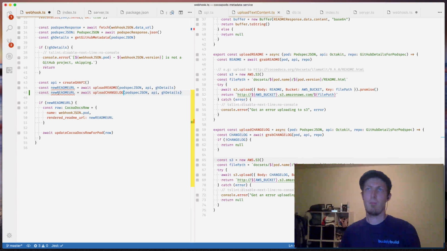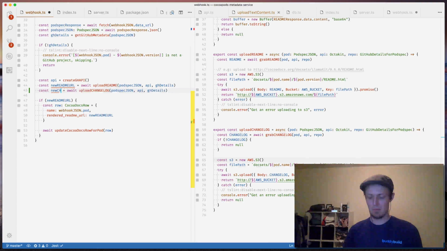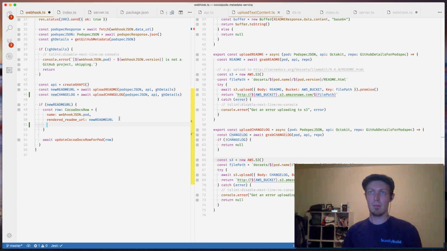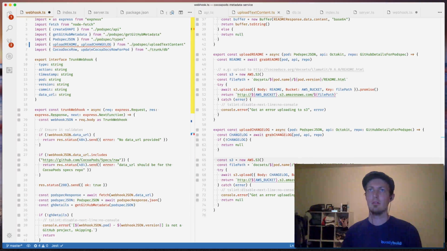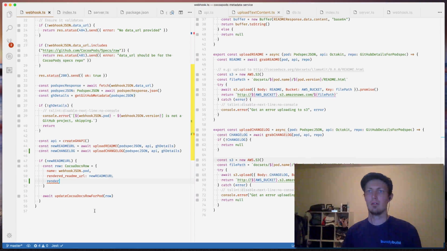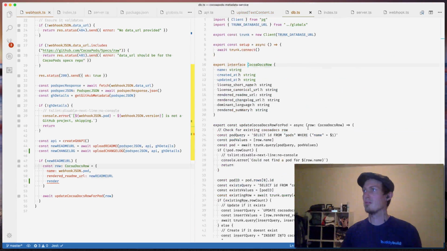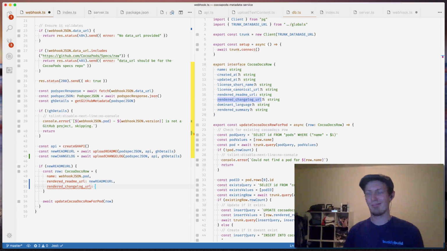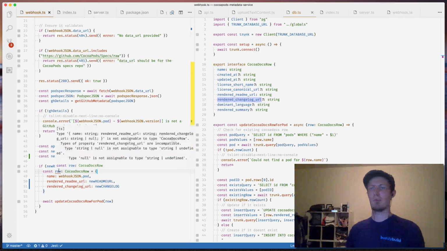Cool. Looks like rendered changelog. Yeah. Isn't that? Oh, comma. Okay. Should be everything. Oof.